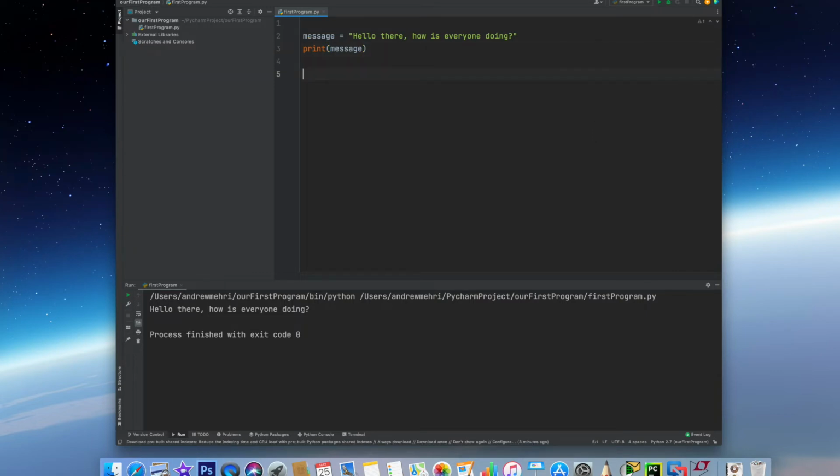Sure. Let's go ahead and have another variable. Let's call it my number. And let's put 90 in it. And let's go ahead and print. We're going to print my number. So we're going to reference my number as a variable within the print function. Let's see what happens here.